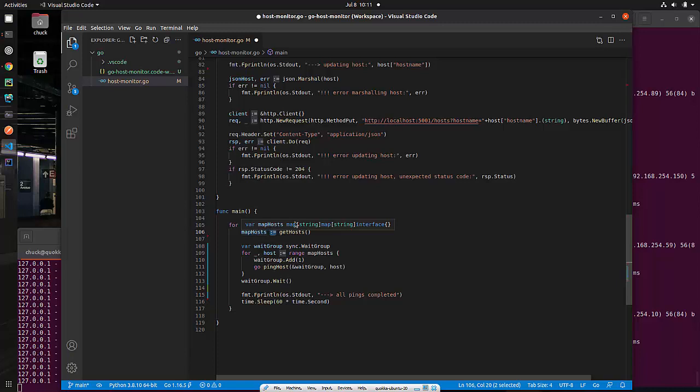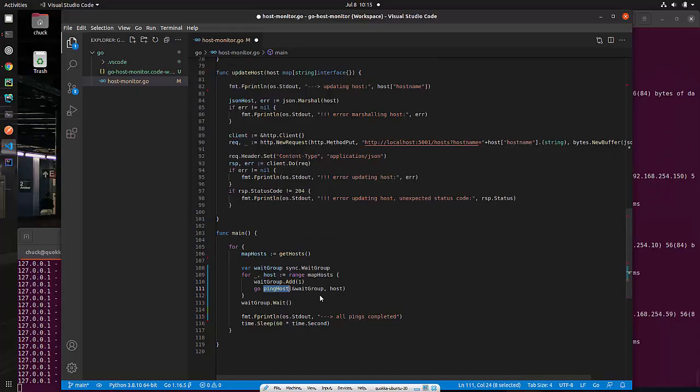It is a map, let's see if I can do this. It's a map with the key of string, and the value is another map. So that is this part here on the right is going to be my host. A host is a map with the key of string. Remember that string is going to be host name or IP address or whatever. And the value is going to be interface, which means it can be anything, and I will specify what it is when I need to. So that is get hosts.